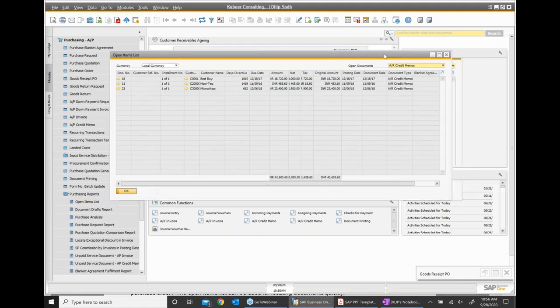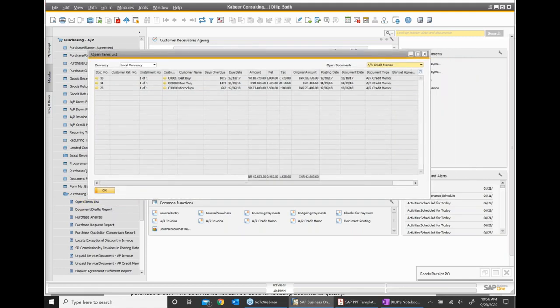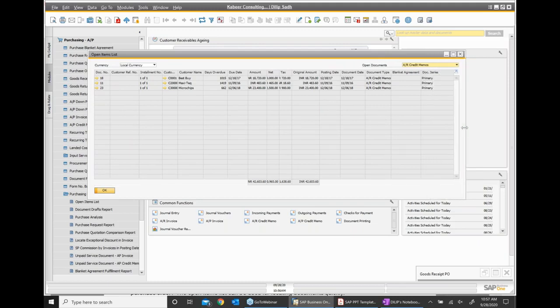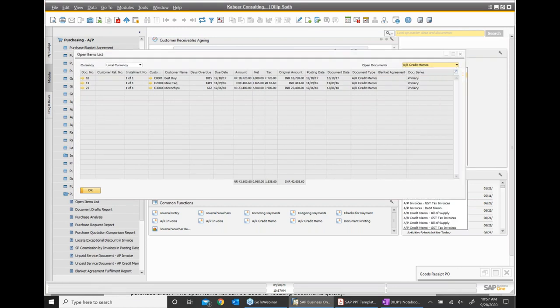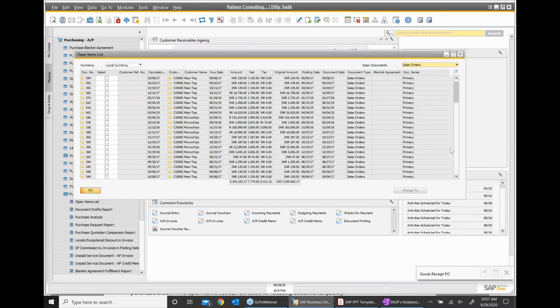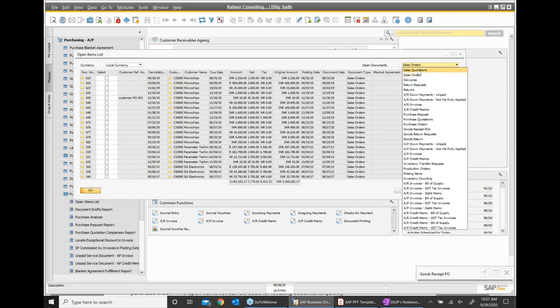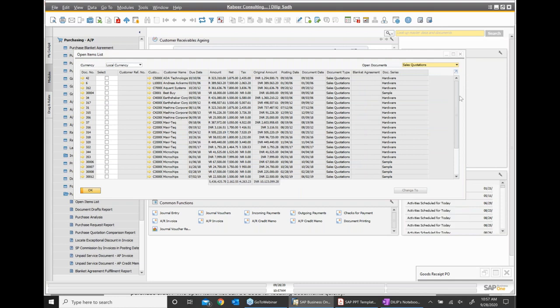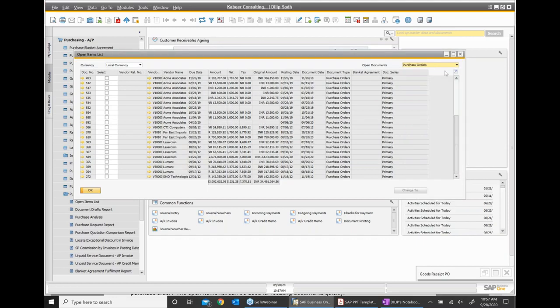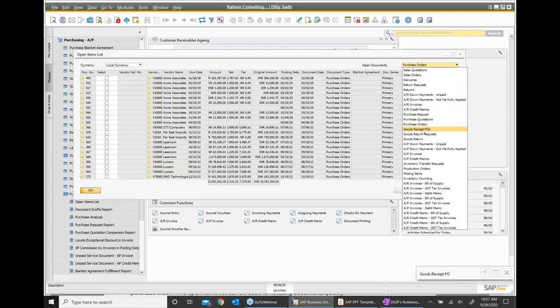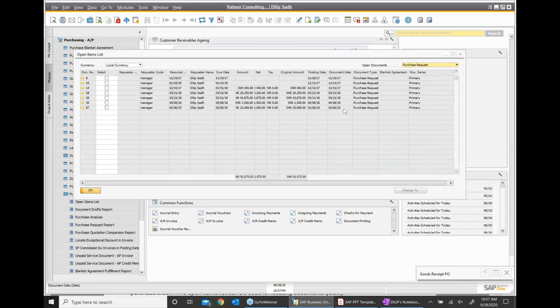If I go to open item list, this window appears. I want to see my open transactions. I want to see my open sales orders. There are so many open sales orders. I want to see my open sales quotations. These are my open sales quotations. I want to see my open purchase orders. These are my open purchase orders. I want to see my open purchase requests.